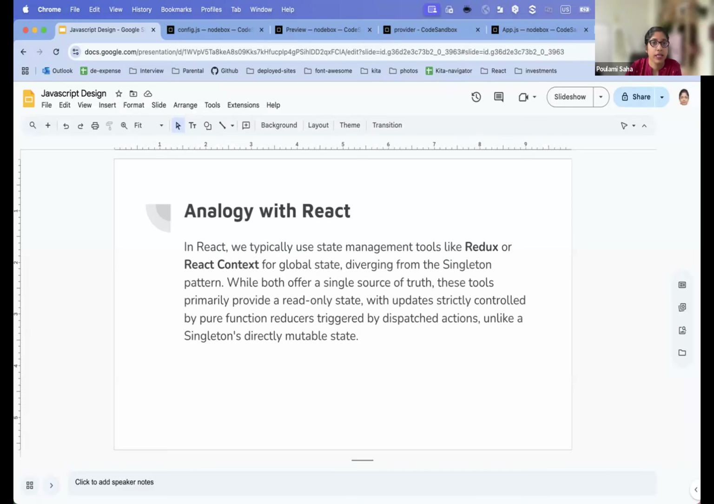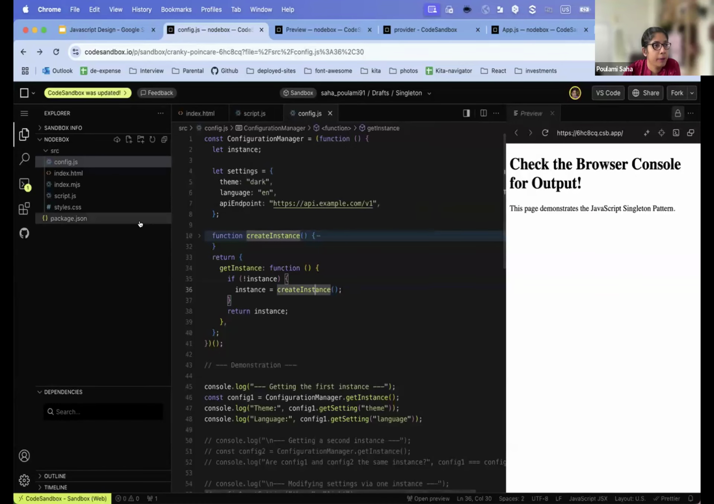So before going to the downsides, I will try to show an example. I think my CodeSandbox is now visible. Yes. Okay. Thank you, Anna.